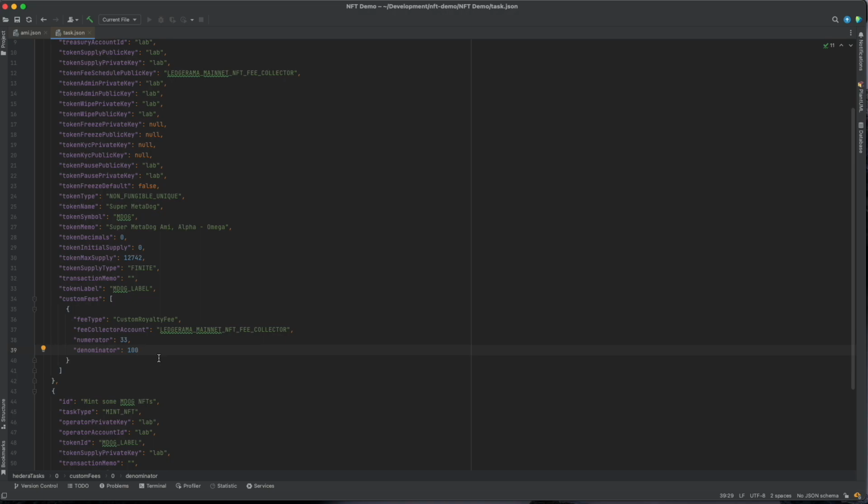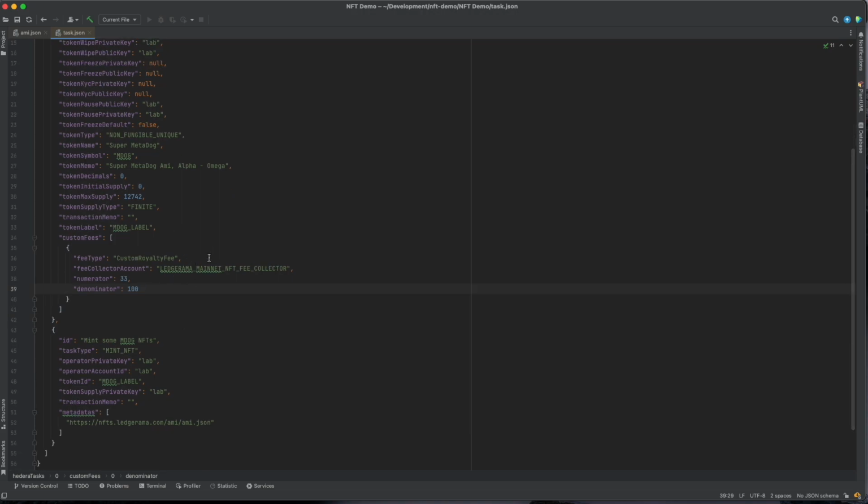So if no royalty can be assessed from the value being exchanged in a single transaction, then the fallback fee would take effect. So that's a way for the NFT creator to get some amount of money, and that's a fixed fee. So they could say, all right, give me 1,000 HBAR if no royalty is exchanged. So that's kind of how that works.